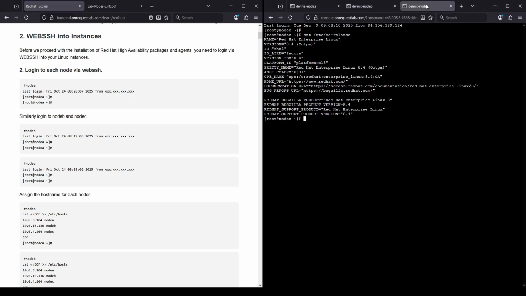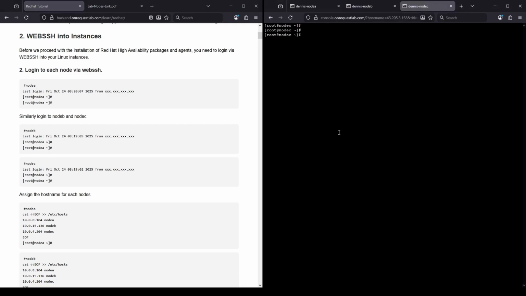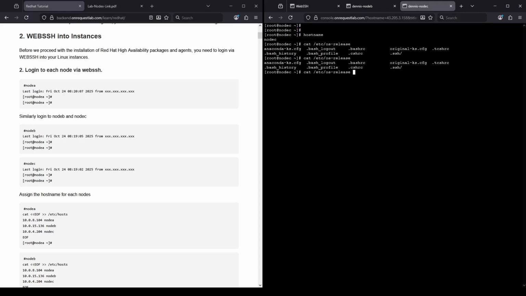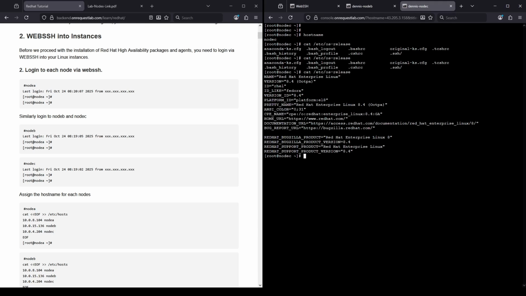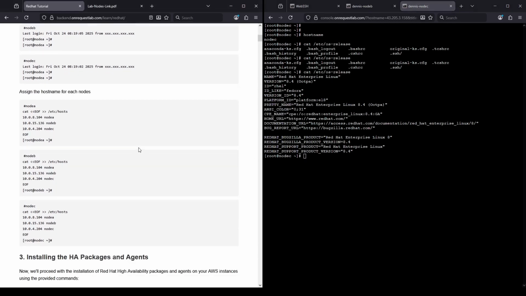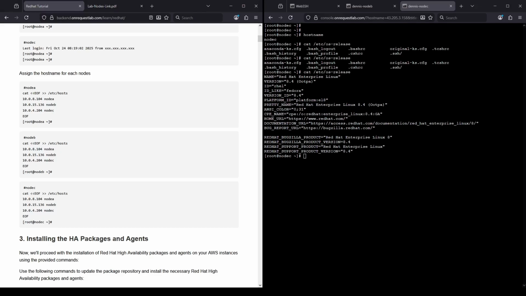Now I move to the terminal for NodeC, the 3rd cluster node. Again, I clear the terminal for visibility and run the hostname command. The correct name, NodeC, confirms that we are on the final node. I also check the operating system version here, which completes the identity and OS verification process for all 3 machines. At this point, we know that each node is reachable, correctly named, and running the appropriate OS version. This means we can safely move forward to configure hostname resolution.